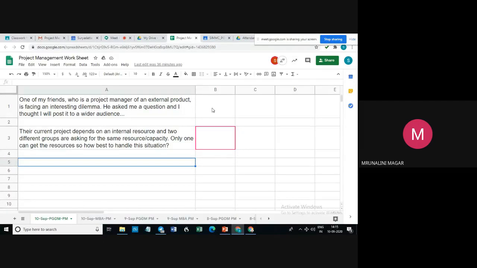So this was a good example, and I thought it provides a good insight into conflict resolution in a project situation when there is a resource conflict. Resource conflict keeps happening all the time in services organizations like IBM and TCS.